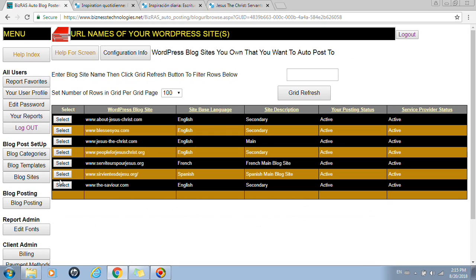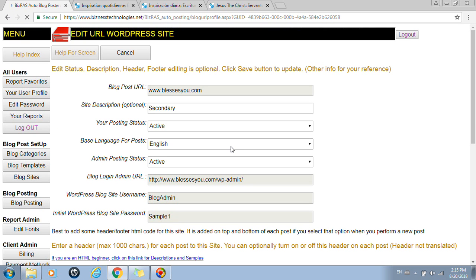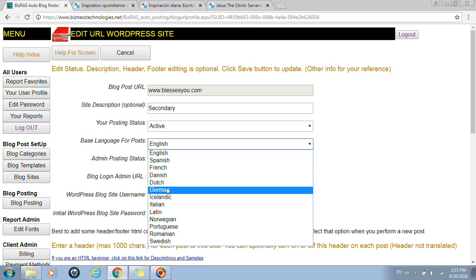So you say, how does this Google Translate actually work? For the blog sites, when you sign up, you say how many sites you want, and in the sign up you would put your own WordPress blog site URLs that you already have, and then in this system you would say from the drop down what language. Is it French, English? If we go into one of them here, let's say this one that's already in English, and click on this, you'll see that it has a drop down here for the base language, and we've got Spanish, French, Dutch, German, and Italian.